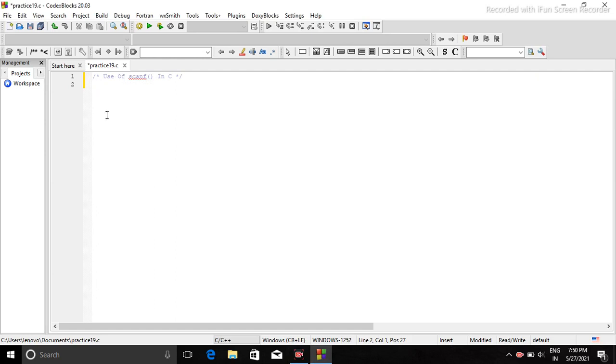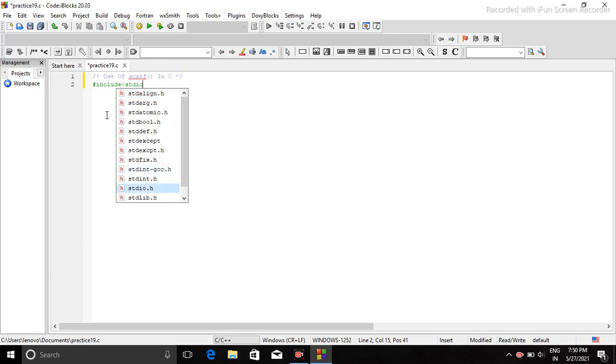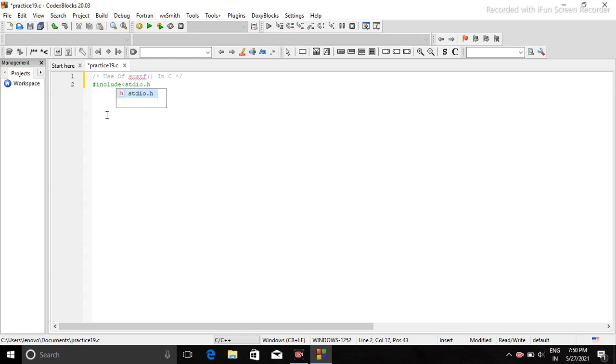So first we include the stdio.h file. Include stdio.h. Then there is the function int main.